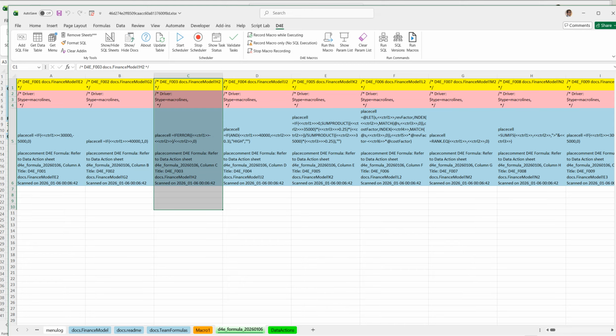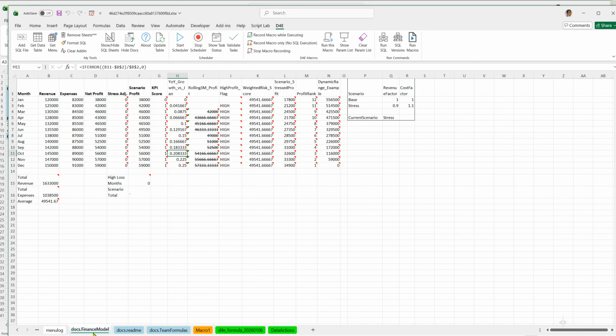By refactoring logic into structured data actions, we are removing volatile functions, eliminating external links, standardizing calculation logic. Instead of replacing Excel entirely, in our financial model, D4E allows you to improve and control high-risk spreadsheets. This is particularly useful for high-value, high-impact spreadsheets where full platform replacement may not be justified.